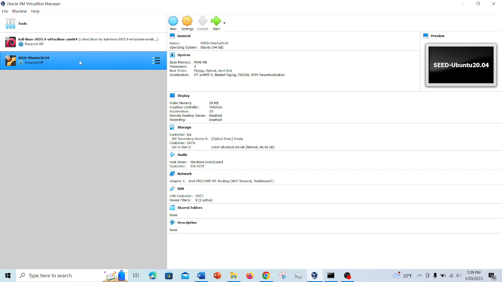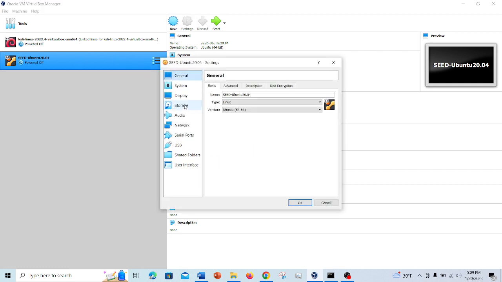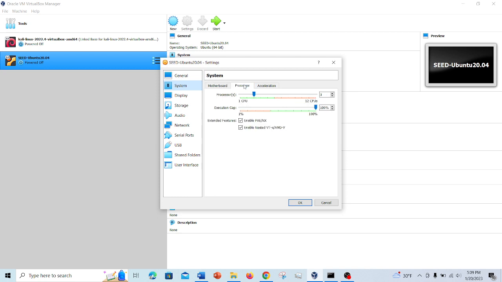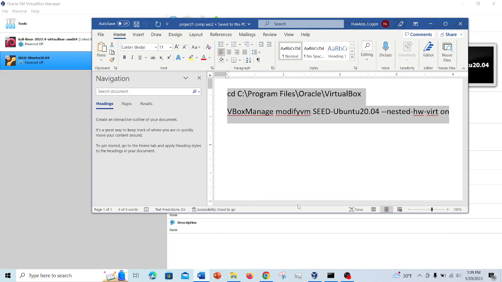So now NAT Network. Also, if you were having issues with a crash, you need to enable this. And then if this is grayed out, you do these commands.